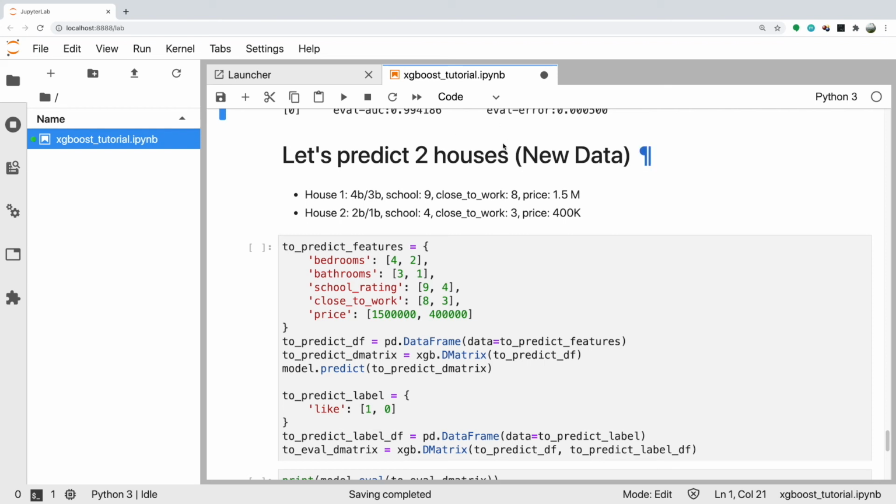I just made up two examples here. The first house is 4 bedroom, 3 bathroom, school 9, cost to work A, and costs $1.5 million. This satisfies the mental model I have for a good house. The second house is a really small one, 2 bedroom, 1 bathroom, the school is kind of bad, and it's far away from work. The price is cheap, which is good, but it doesn't satisfy the standard. So you can use this made-up data to see how well the model works.